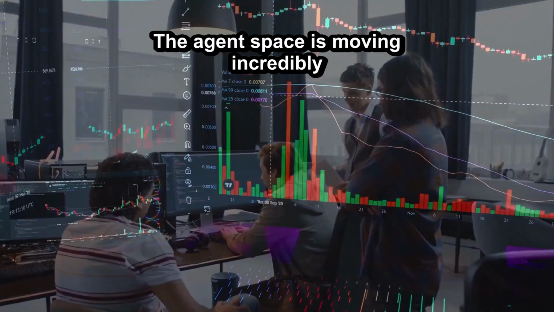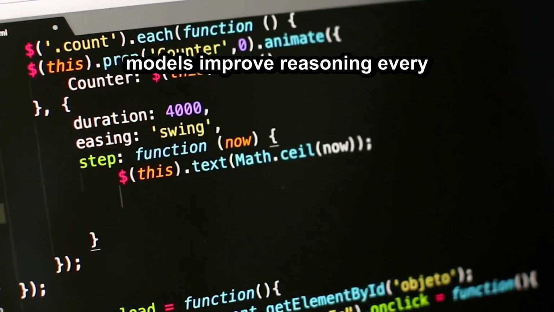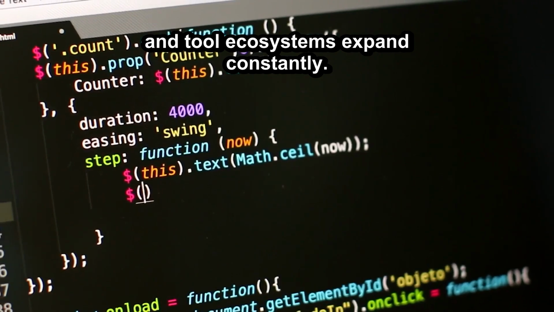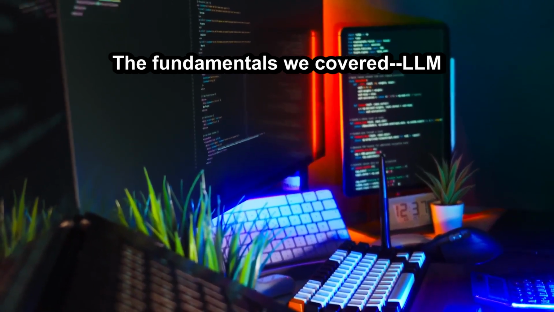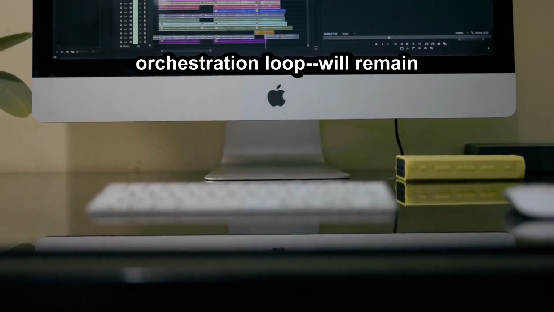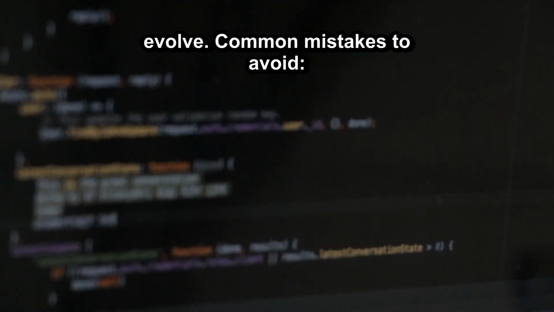The agent space is moving incredibly fast. New frameworks launch monthly, models improve reasoning every quarter, and tool ecosystems expand constantly. The fundamentals we covered, LLM brain, tools, orchestration loop, will remain constant even as specific technologies evolve.